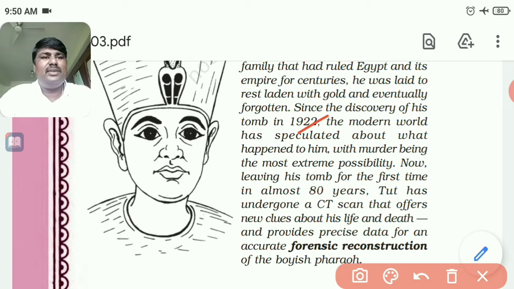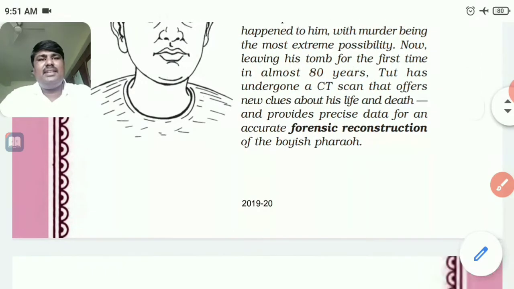And with murder being the most extreme possibility, he is now leaving his tomb for the first time in almost 80 years. So after 80 years, Tut's body is examined to know about him. Tut has undergone a CT scan that offers new clues about his life and death and provides precious data for an accurate forensic reconstruction of the boy Pharaoh. A CT scan may reveal many things, whether he was murdered, or died in battle, or was poisoned, or was attacked by somebody. That's why his body was taken for a CT scan. Let's see the chapter.